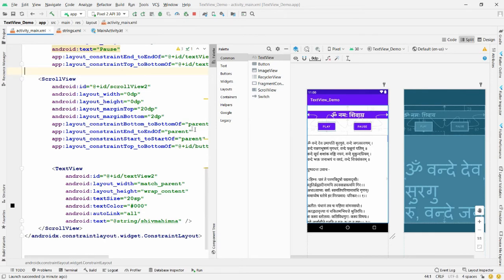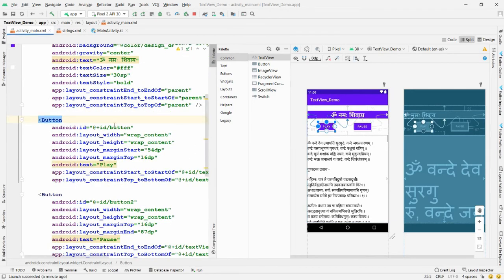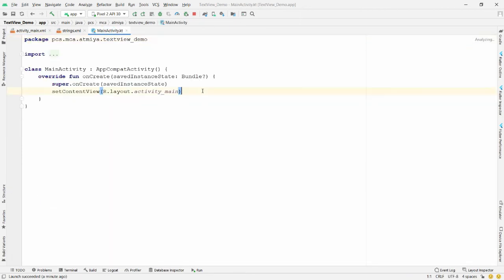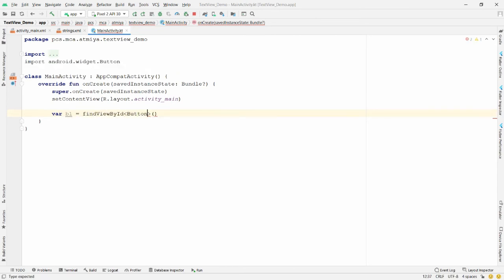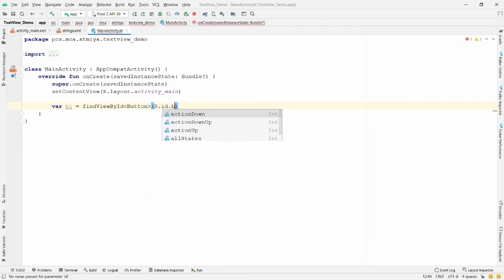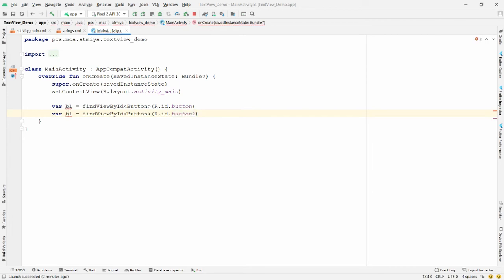So I need to write the code. It means that this is button number 1 and this button has the ID button, and this pause button has the ID button2. So let me move to my MainActivity.kt file. I need the button, so I'm just declaring here variable b1 is equal to findViewById. You can cast it into Button, R.id.button. At the same time, I need another button and that is button number 2.